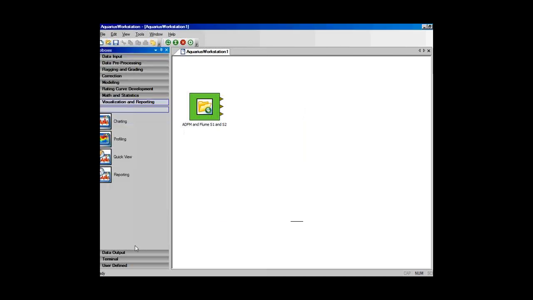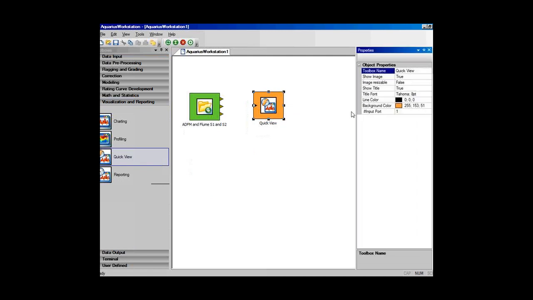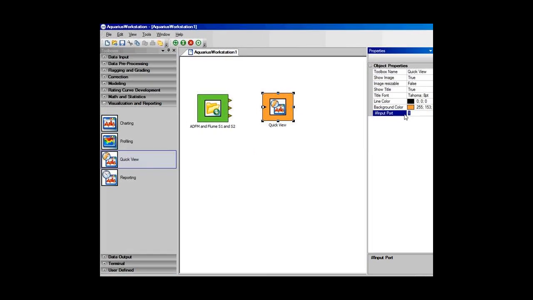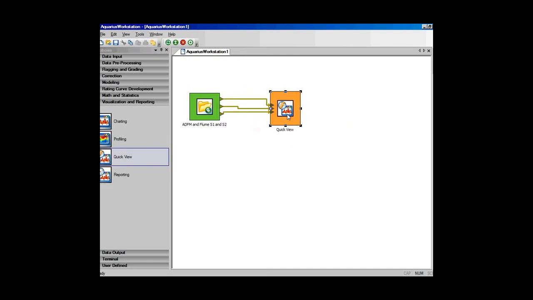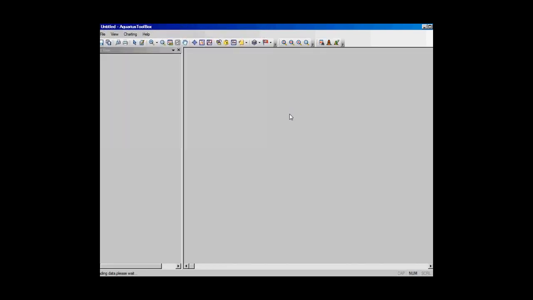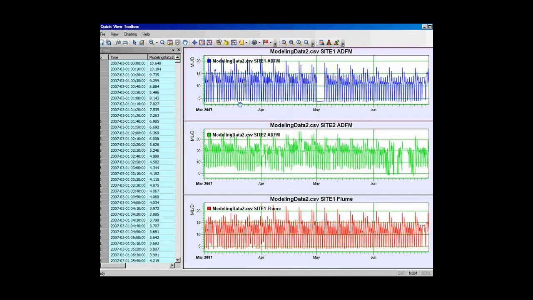I'm going to go down to Visualization and Reporting, and we're going to grab a quick view box. Now we want to look at three things at once, so I'm going to right-click here and go to the Properties pane, and we're going to change the number of input ports on this to 3, so we'll be able to plot three things at once. I'm going to drag these across and just wire up my data to the 3 ports of the Quick View toolbox. If I bring that out a little bit, we'll double click on that one in order to run it, and we'll get the graph of all 3 of our data sets.